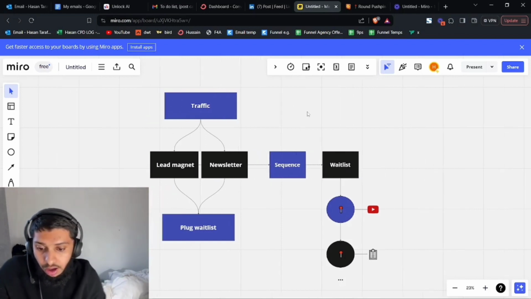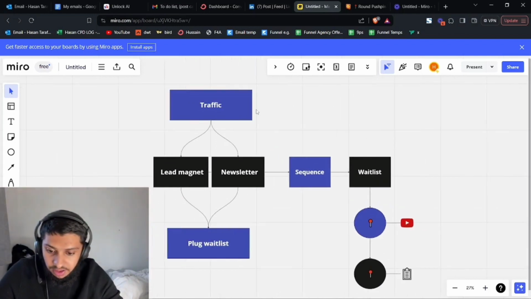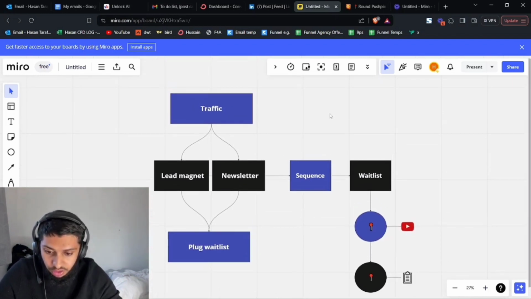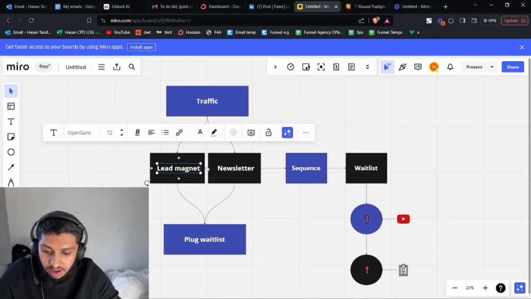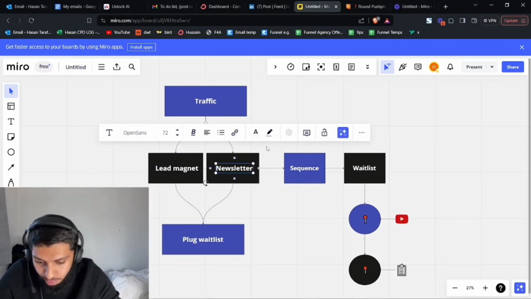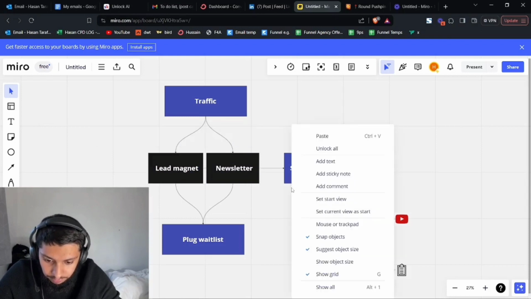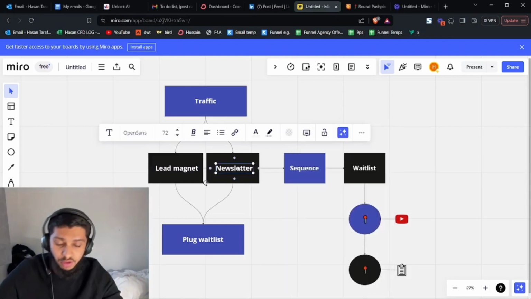So what I'm going to do is start with I think the most basic things. Number one is traffic. Most of you have this if you're posting content on LinkedIn. What you need to do is move this traffic into either a lead magnet or newsletter. Again, I believe this is self-explanatory. Of course, there are different ways to do this.